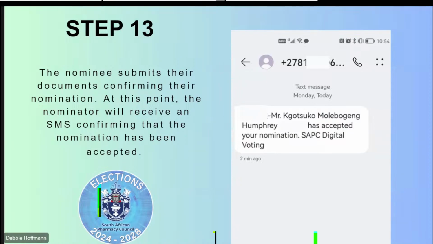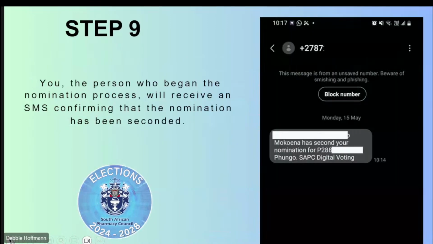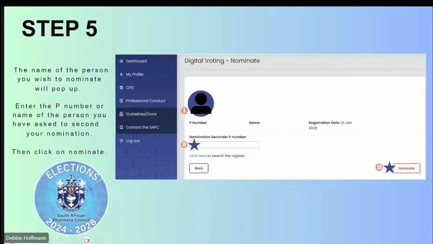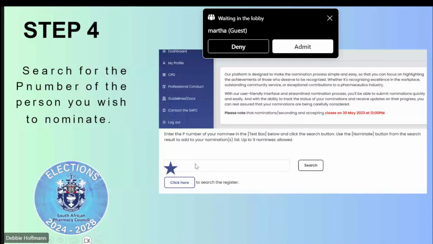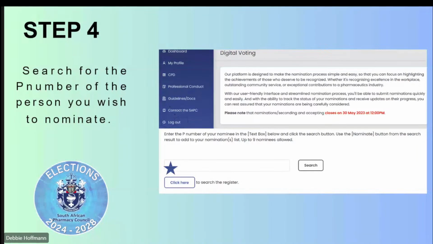So that's the one time you will also get a message on that nomination screen. I'm going to take you back there quickly. So if I type in a P number here and that person's already been nominated, it's going to flash, this person's already been nominated already. If I type in a P number of somebody that's done 2 terms of council, it's going to flash and tell you this person is not able to be nominated. If I by some chance type in a P number of a person who is not a pharmacist, and let's say they're an intern or they're a pharmacist assistant, it's going to tell you it's an invalid P number.